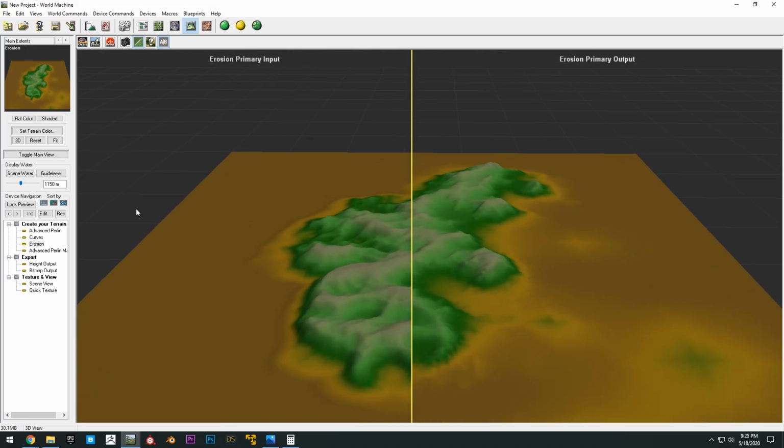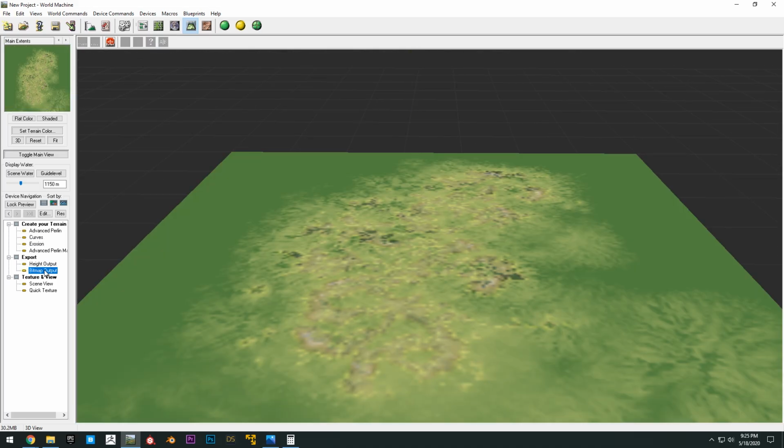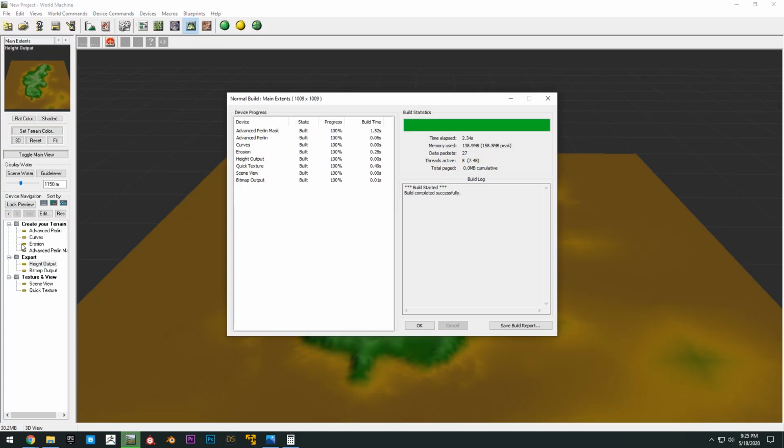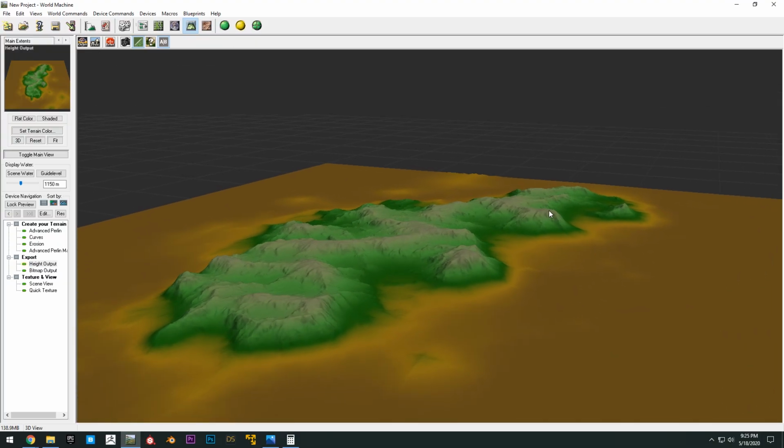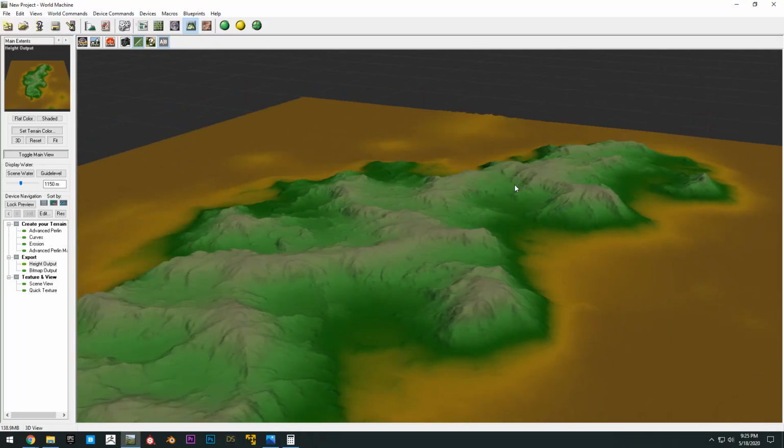Before we export this, we just need to do a few more things. Let's see what it looks like. Just click our height output here and click build. Click OK. Alright, and that's already looking pretty good.